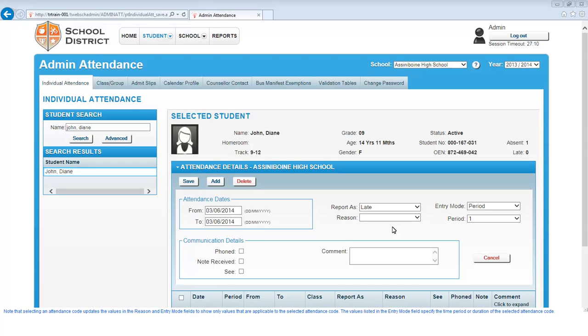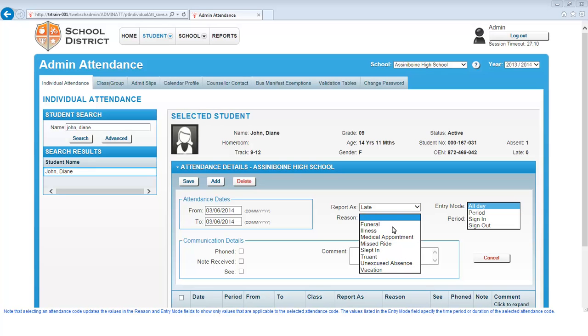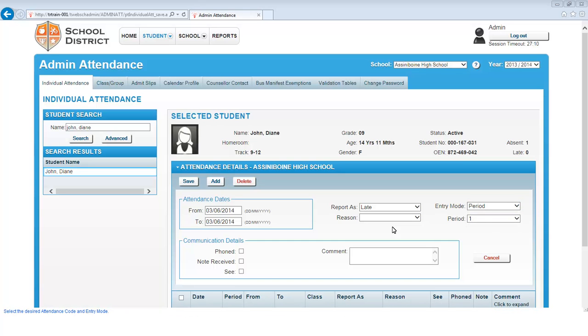Note that selecting an attendance code updates the values in the reason and entry mode fields to show only values that are applicable to the selected attendance code. The values listed in the entry mode field specify the time period or duration of the selected attendance code. Select the desired attendance code and entry mode. For this example, the student came in late and signed in at 9:37, so I will enter 9:37 into the sign-in field.